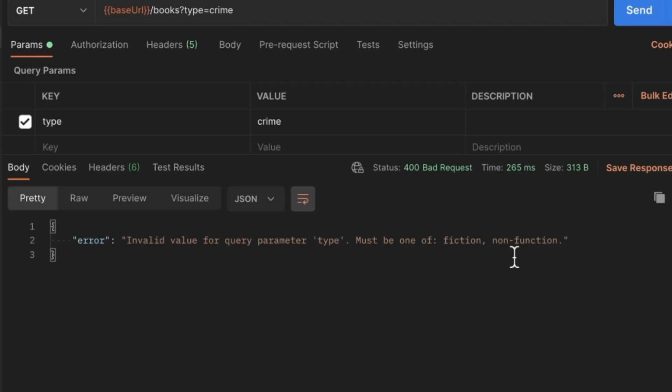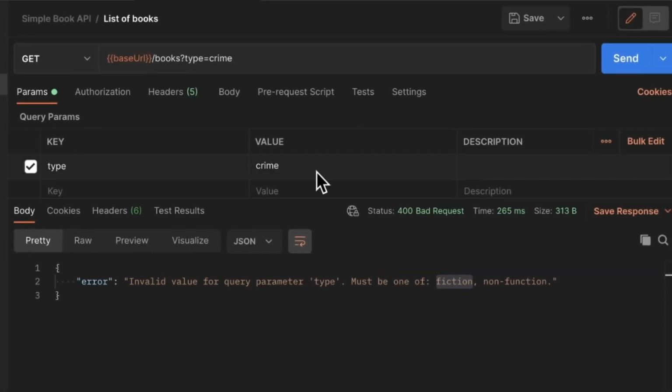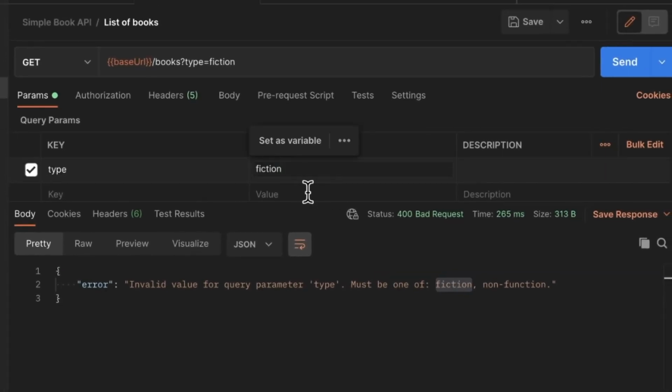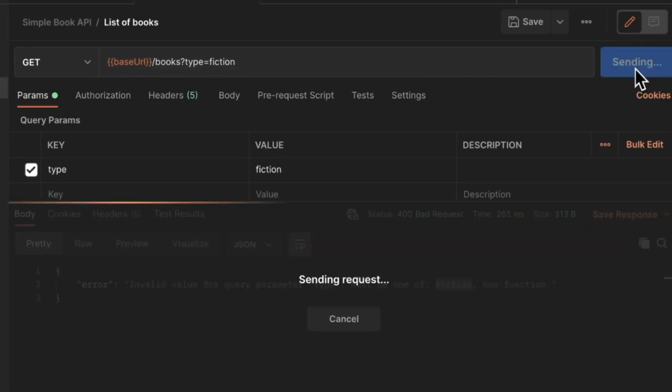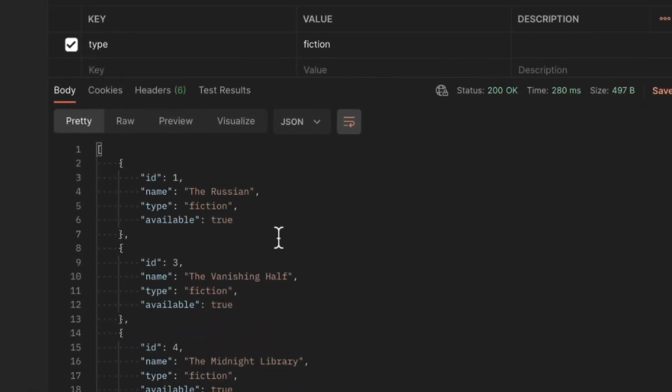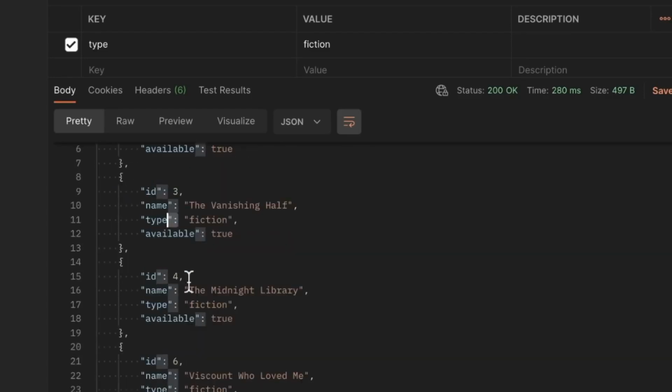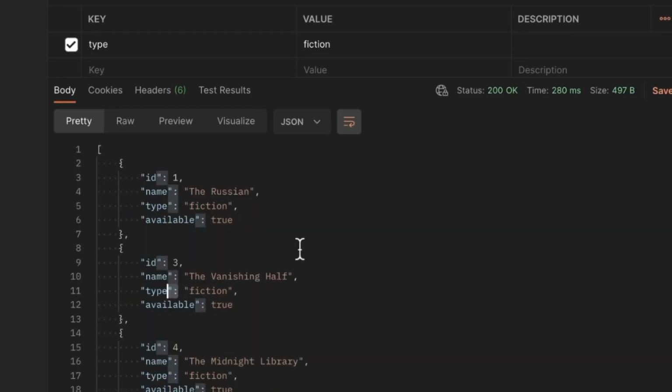So essentially, the response is telling us, hey, you have sent here something that I didn't expect. This is not valid. We only accept fiction and non-fiction. There is no crime type or something like that. So if I select here fiction and replace crime with fiction, you will see also the address here has changed. Then I will get back the list of only fiction books. And you can even see here that everywhere it says fiction, there is no longer non-fiction.